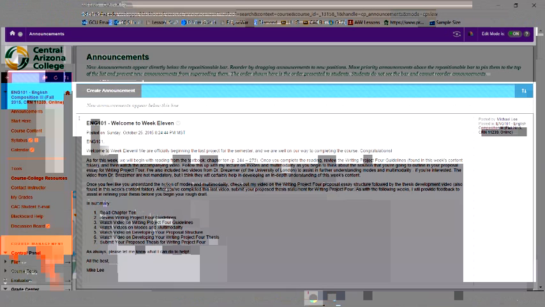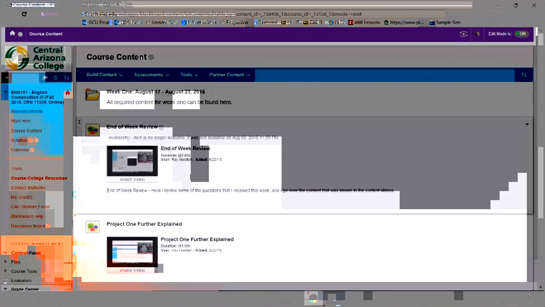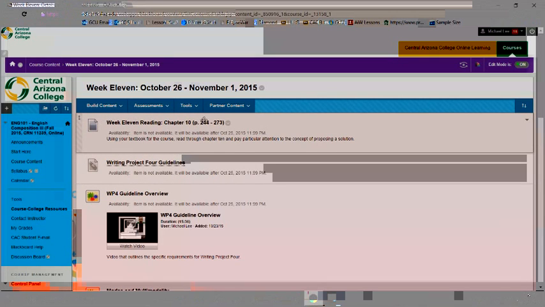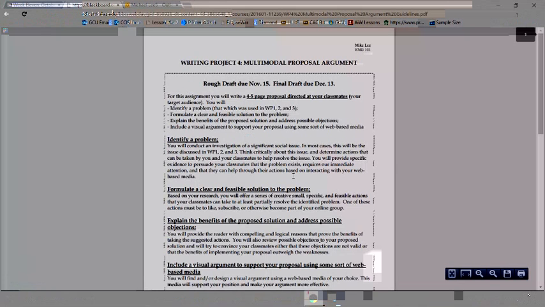Once you've done that, I'll go to the content folder to show you the rest of these things, but begin by reviewing the guidelines for Writing Project 4. So as you can see here, there's week 11 reading, chapter 10. Do that first. And then go on to the Writing Project 4 guidelines. And here you're going to see, and I go over this in another video, everything that's expected for Writing Project 4, the multimodal proposal argument.